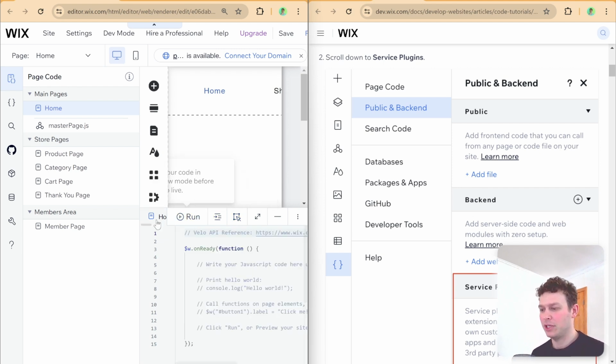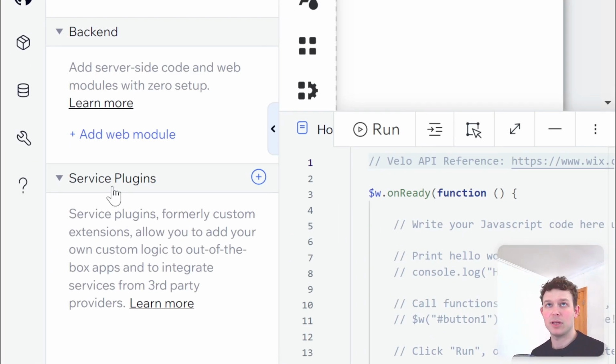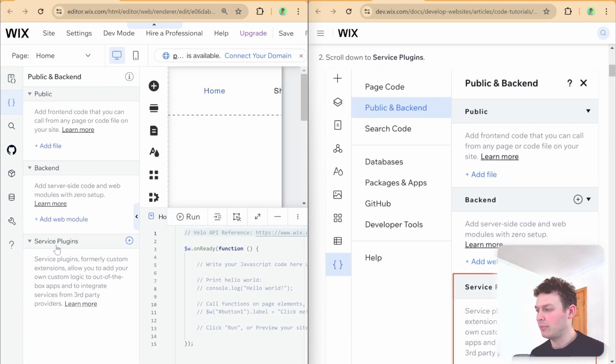So let's go ahead over here, and I'm going to head to public and backend right over here. And then here you can see that we have the option to add the service plugins here on the bottom. You may notice that what I have here looks a little different than what we're seeing here on the right in the tutorial because they are using Wix Studio and I am using Wix Classic. So some things look a little different, but the important parts are the same.